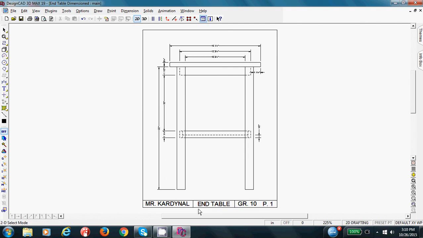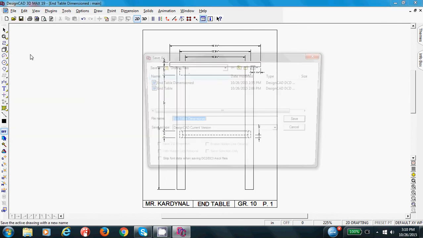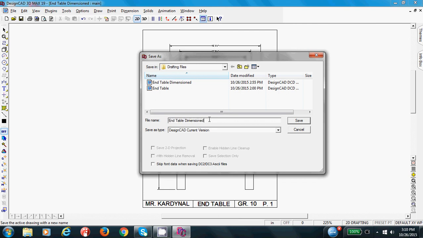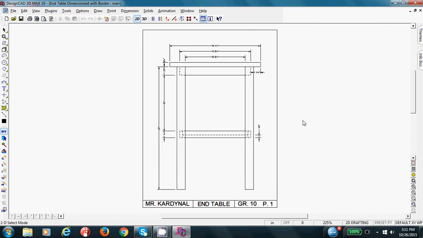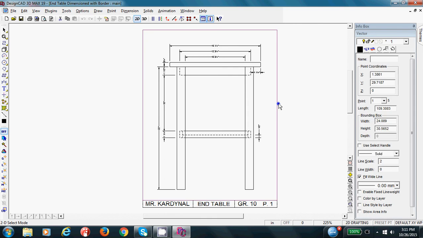And while we're at it, before we do any more, let's save this. So File, Save As. I'm going to save mine as end table dimensioned with border. And save it under your folder. Again, mine is drafting files, but yours should say Industrial Arts 10, 11, or 12. Save. And the last thing we need to do with this is double click on the border.